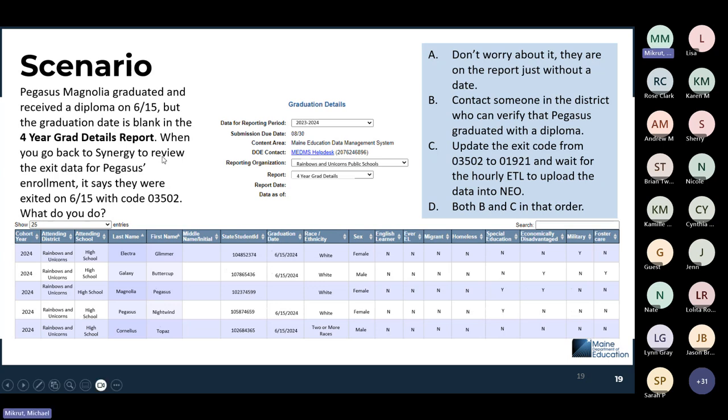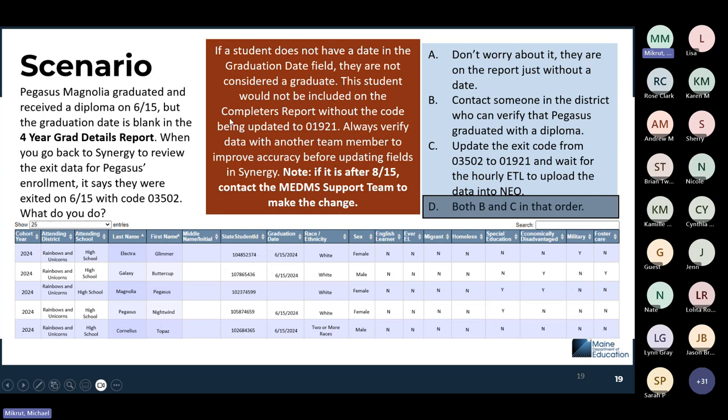So let's get you to type in some answers. I think this one is a little more obvious than the other one. Yeah, if you see a student doesn't have their graduation date, obviously your first thing should be to confirm what their status was.